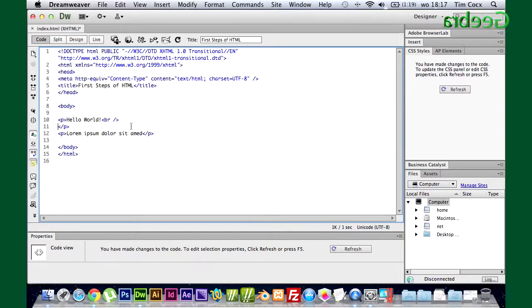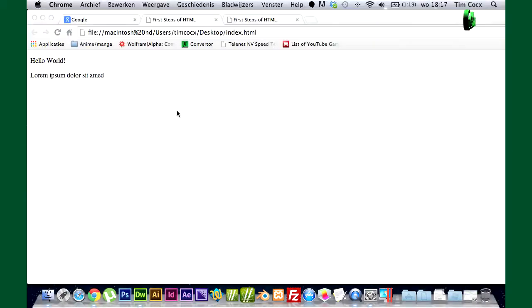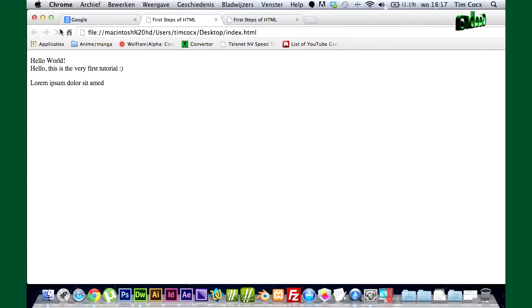And you can say something like, hello, this is the very first tutorial, with a little smiley face. Then we go back and we reload the page. So as you can see, it is inside the block and there's no little margin between, which is very handy.